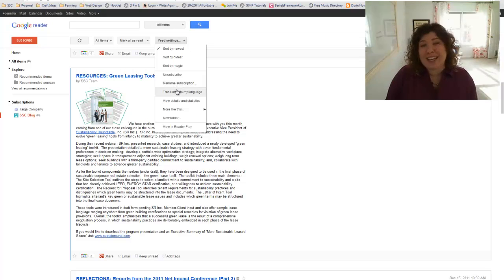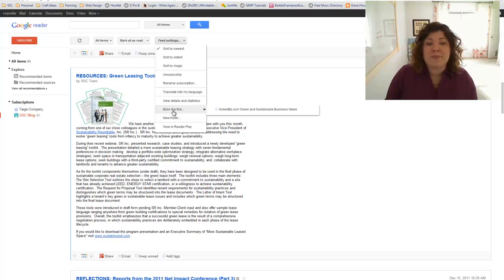You can also translate into your language using Google Translate. It's a little bit hit and miss, but can be helpful if there's international blogs that you'd really like to follow. You can also find more like this. So if you're trying to build your RSS feed and find news sources, you can also find more like this, which is a great way to get a sense of other blogs that you might like based on what's already in your feed.